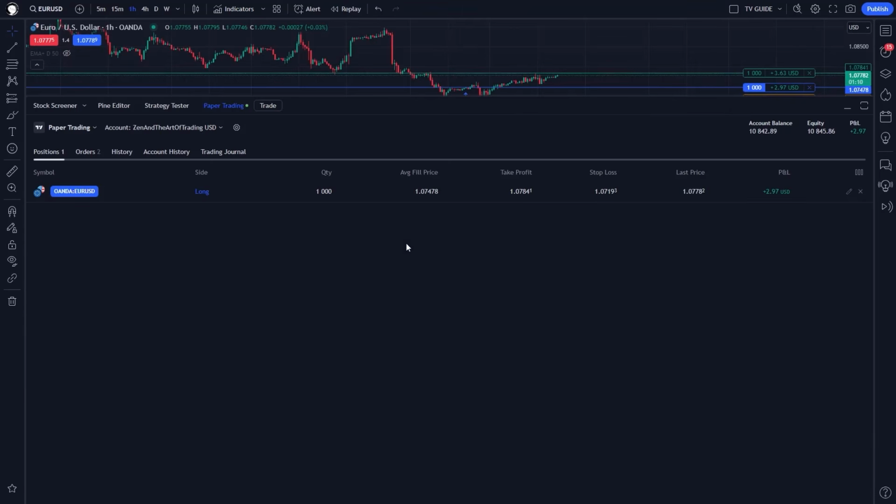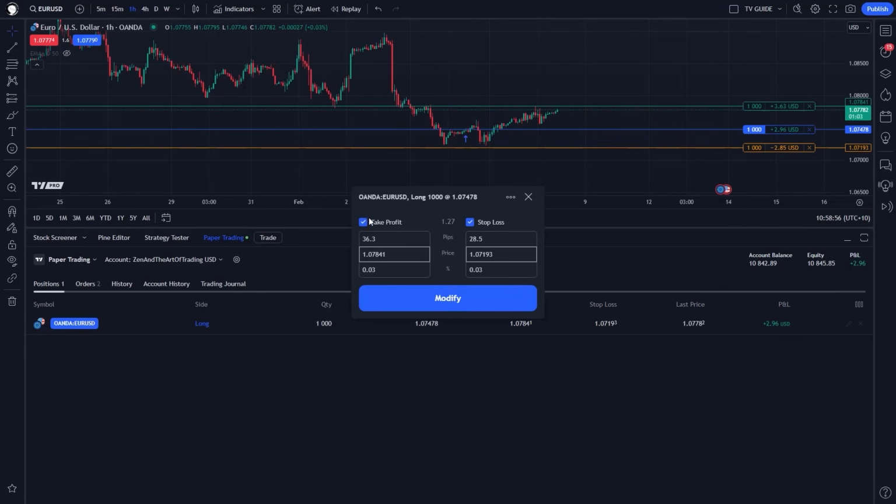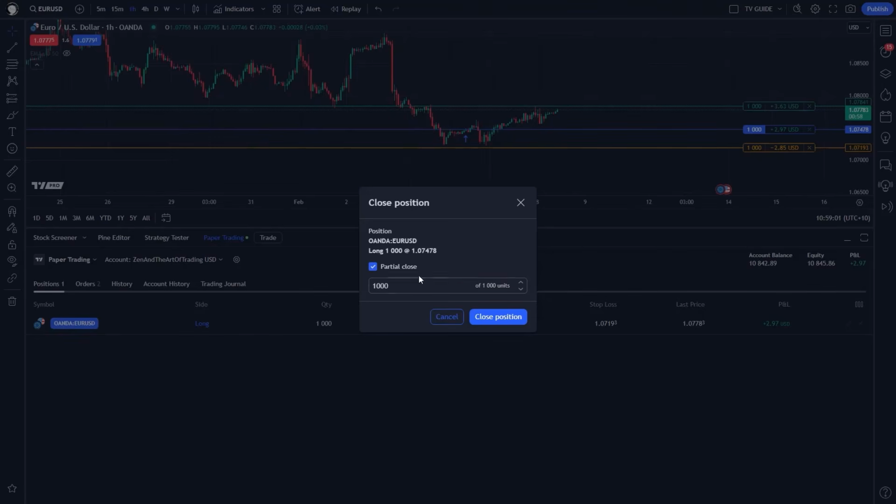And that's pretty much it. It's a pretty self-explanatory interface. You can access these tools down here. If I click this edit button, I can edit my take profit and stop loss. I can close my trade here by clicking on this button. I can partially close a position.